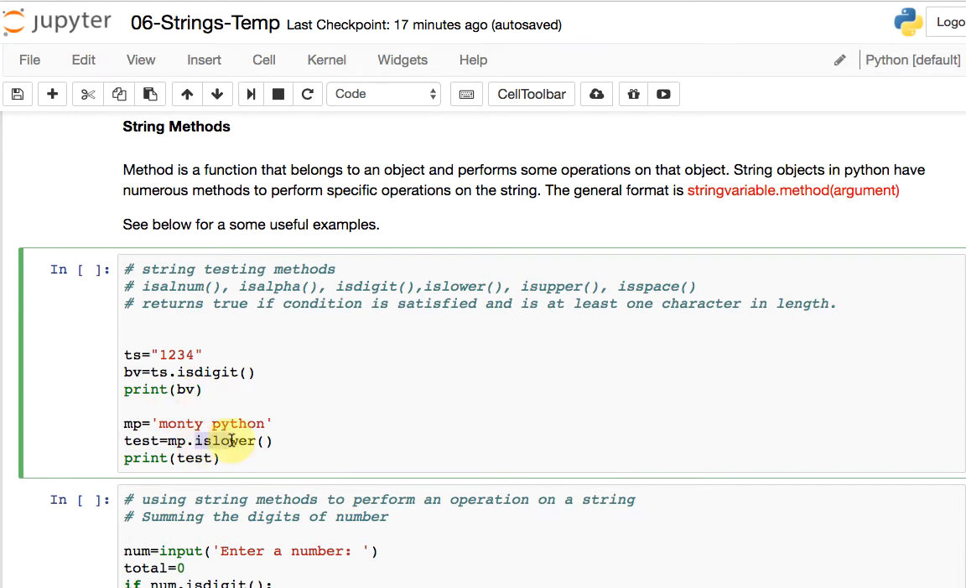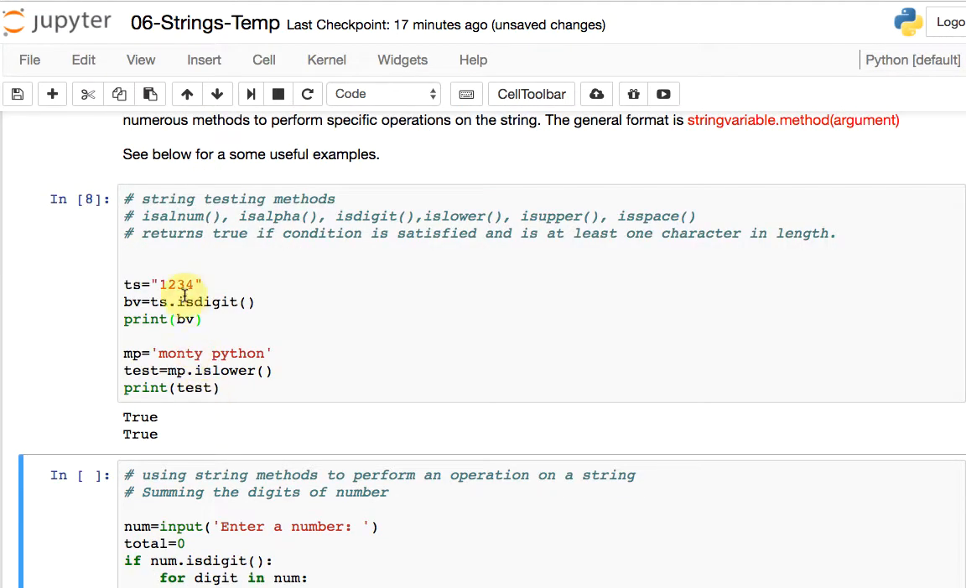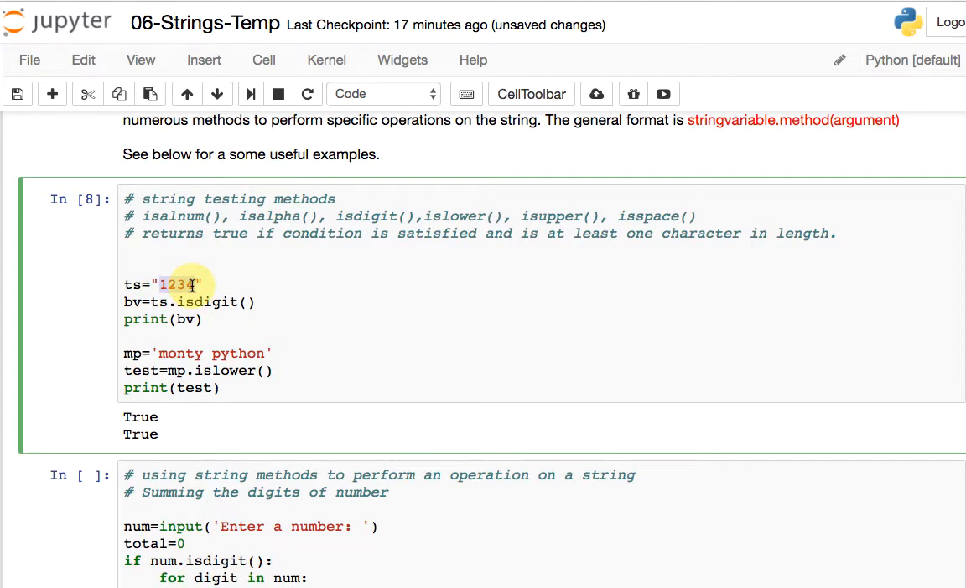Similarly, there are also other methods like isLower. In this case, it's checking whether the characters inside the string are all lowercase or not. It'll return true if they're all lowercase. If not, it's going to return false. Let's run this and you see that 1, 2, 3, 4 are the digits. Yes, so the value of bv is true. For the second variable here, mp, are they all lowercase? The answer is yes, so it's also going to be true.